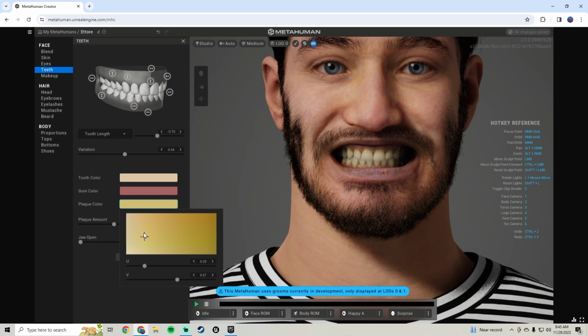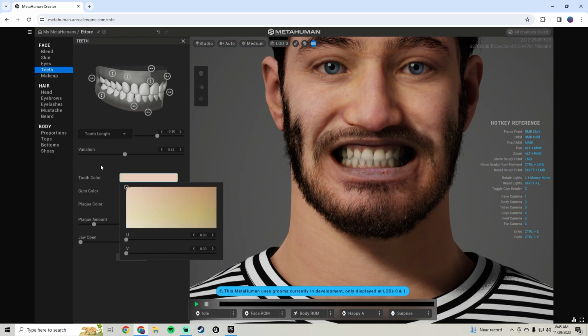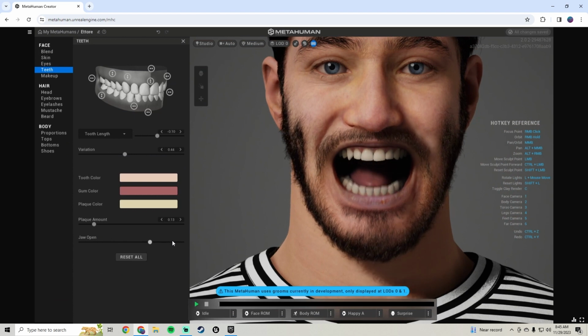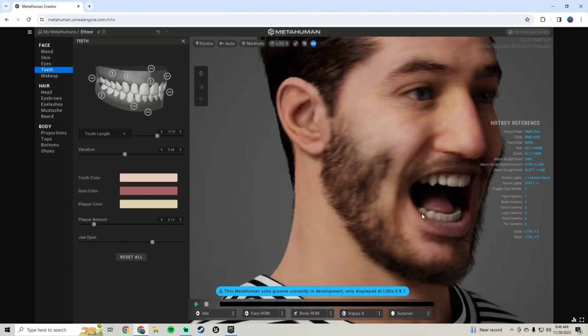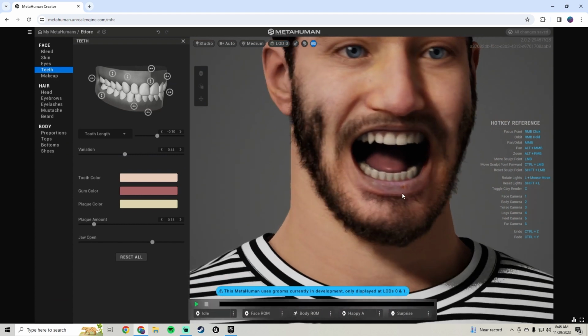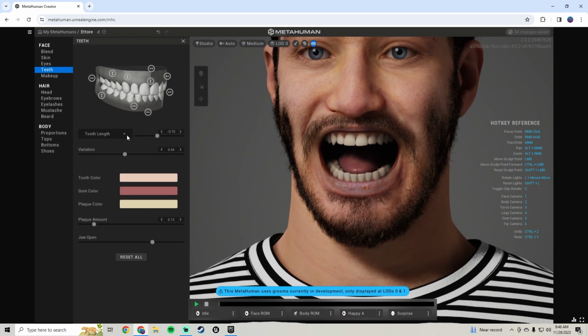And change the color. We'll pull that down though. Let's give him the pearly whites. He's gonna have some nice teeth. You can also open the jaw to get a little bit better visual of some of the teeth, especially like the back teeth and stuff. And yep, so that's teeth.